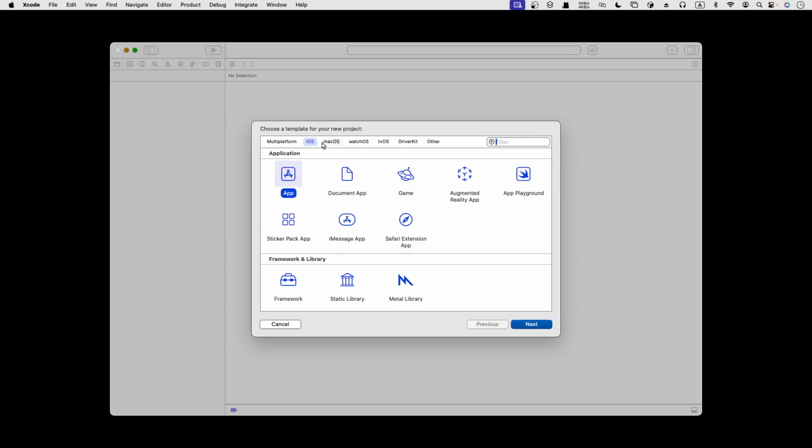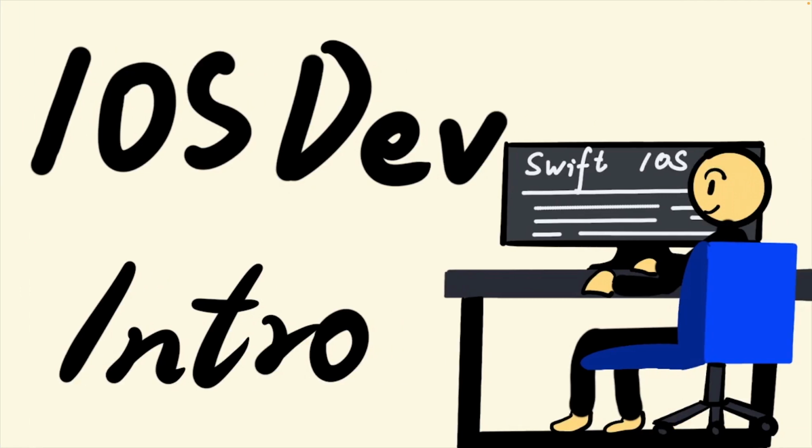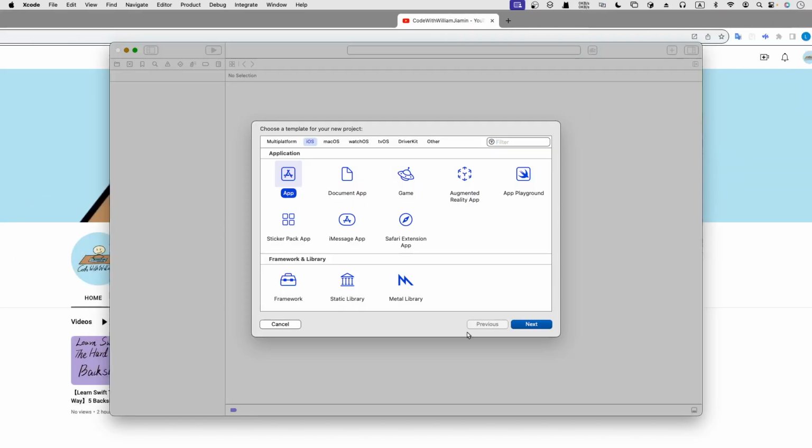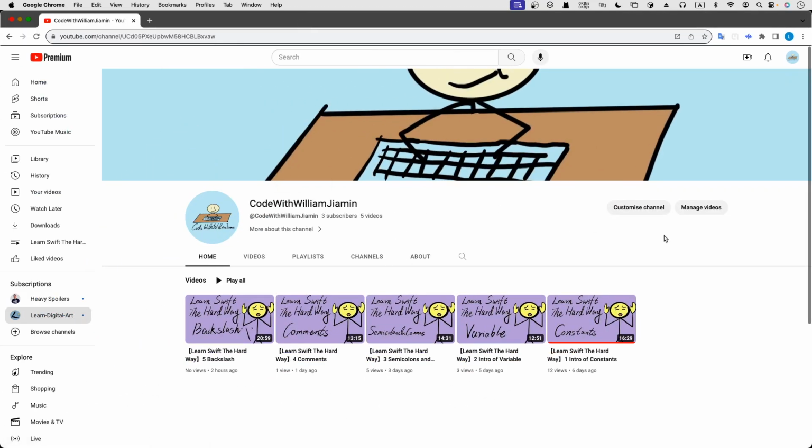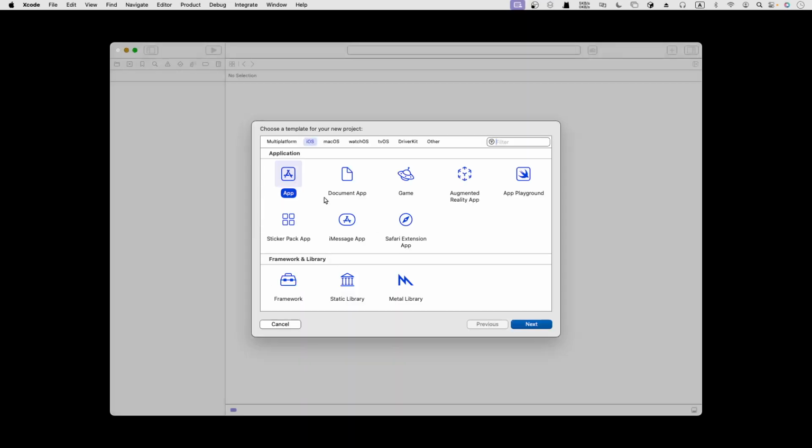And by the way, if you are not familiar with the Swift programming language, my recommendation is that you go to my other tutorial called Learn Swift the Hard Way. Let me show you. Here is the total playlist for Swift. If you go through at least the beginning to the middle section of the Swift programming language, then you are good to go. So let's just create an app and click next.